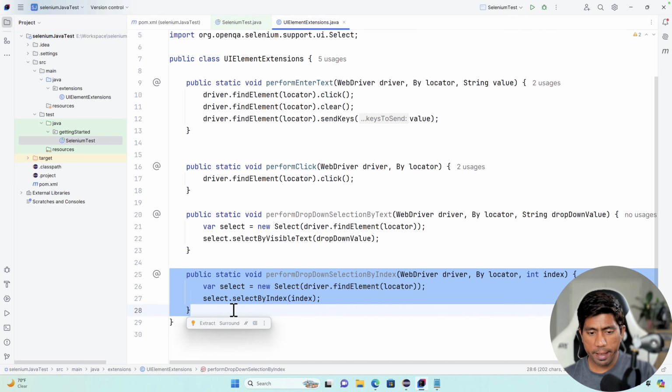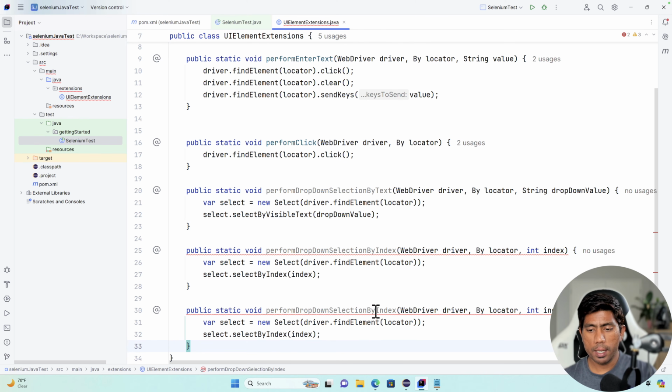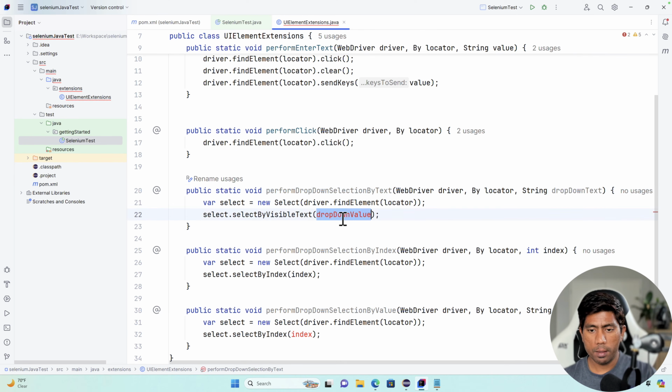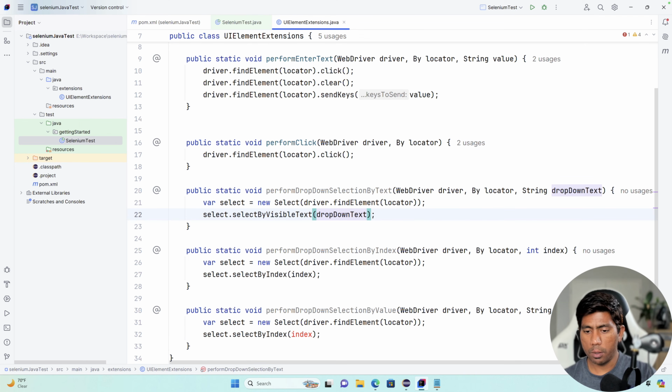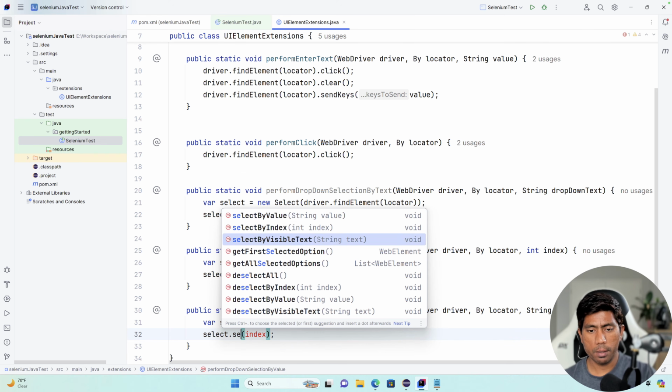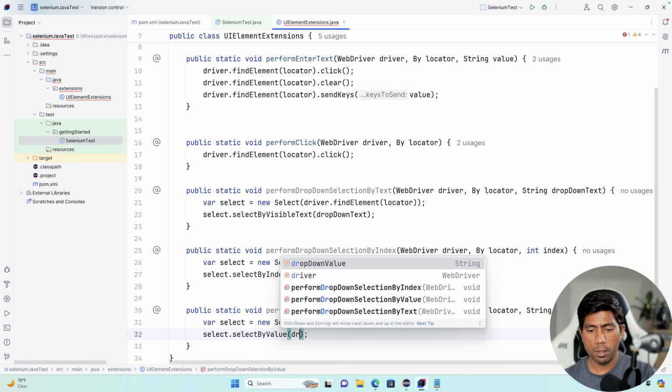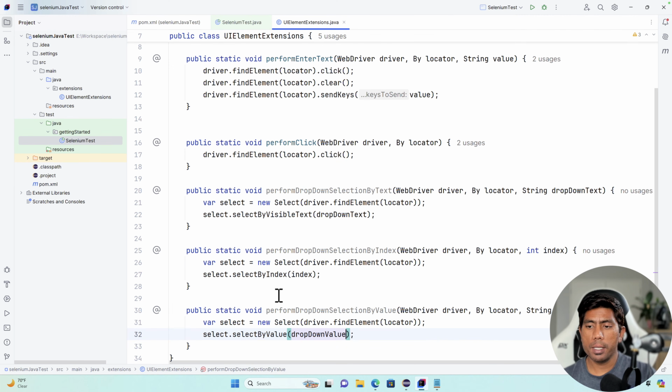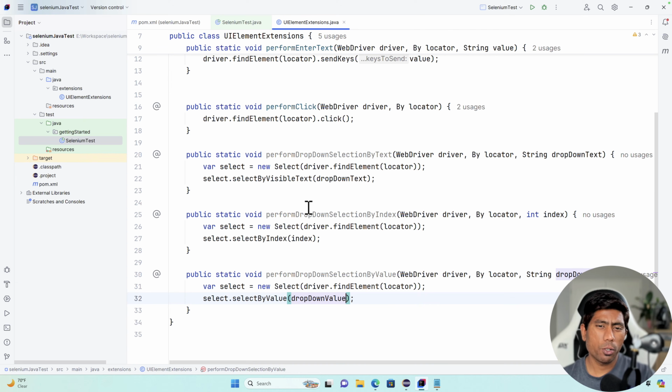And if you want to select it by a value, then you can just say select by value, and you can just pass a drop down, probably you can say just drop down text. Yeah, for this one it could be drop down text, and this can be drop down text, and this can be drop down value if you're going to be selecting based on a value. So select by value is just going to be drop down value. So you can see that I'm basically going to be overloading, not overloading to be honest, because the names are almost different, so it's not overloading.